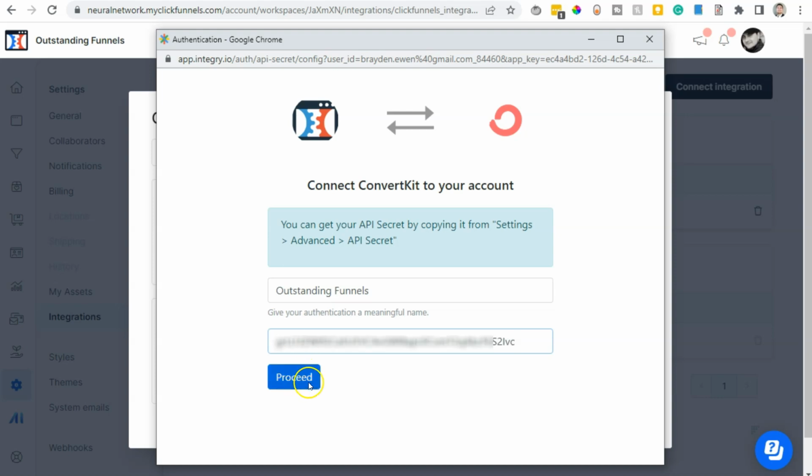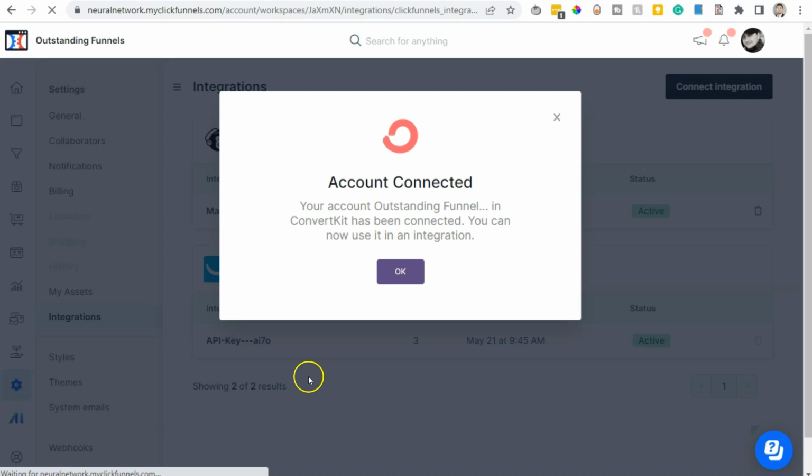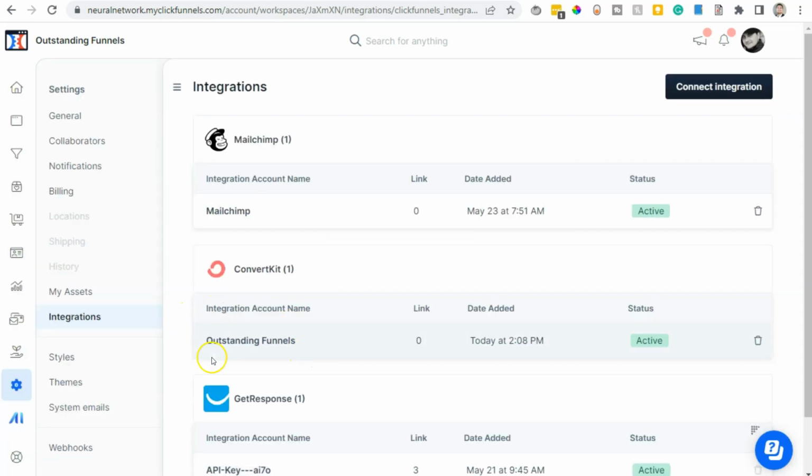And we can go ahead and use Control V, secret API key, or Command V if you're on a Mac. And then we'll click Proceed. Okay, we can see here this has been created successfully. We will have a video showing up right now on the screen. If you click that, it will tell you how to connect that in your funnel.